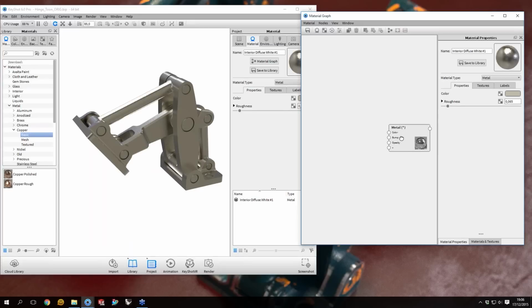Now, a handy thing to do is to think of the material graph workflow as sort of an analogy to real-world materials. So if you have a metal and you have a paint on top of it, you actually make a separate material that you sort of put on top of this metal.